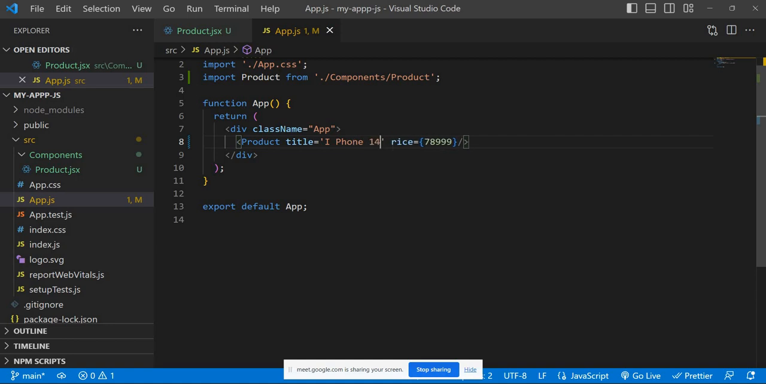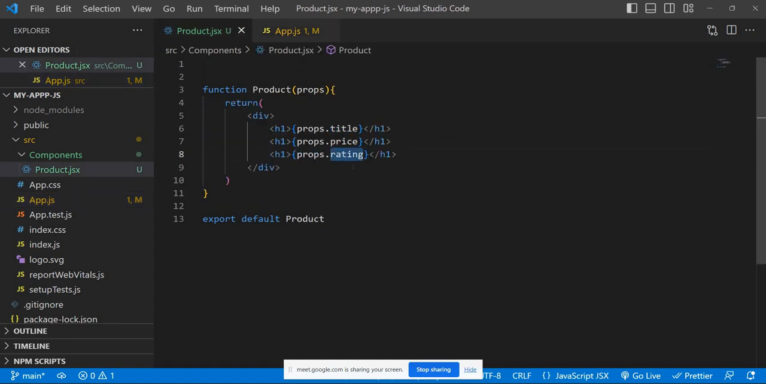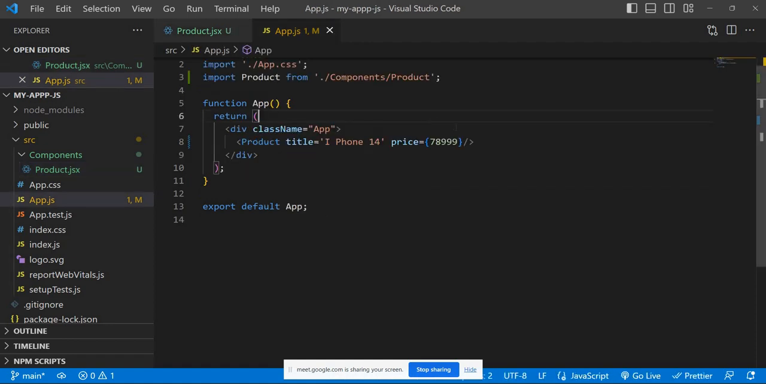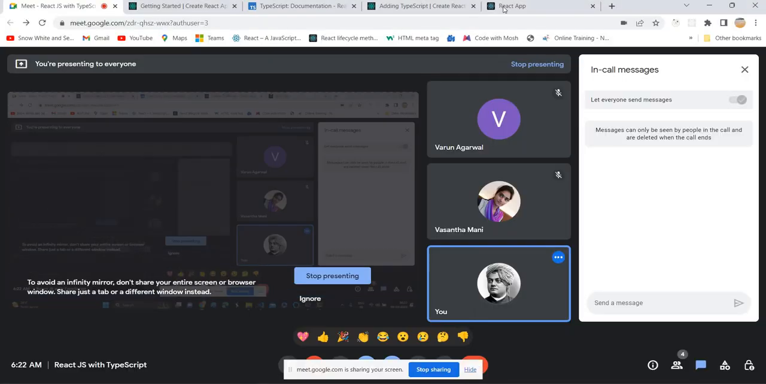For iPhone 14, instead of price you should pass the price. Almost every time I copy paste these property names to avoid spelling mistakes. Rating, so just go with 4.5. That is fine. So let's display that information here.